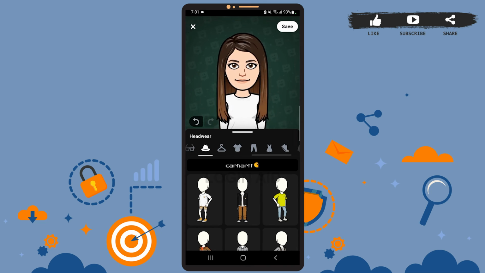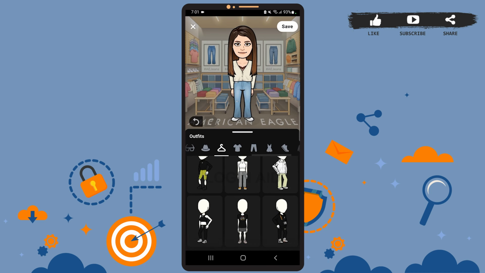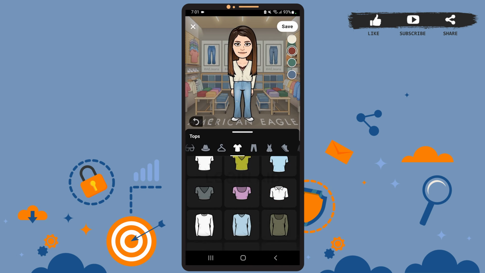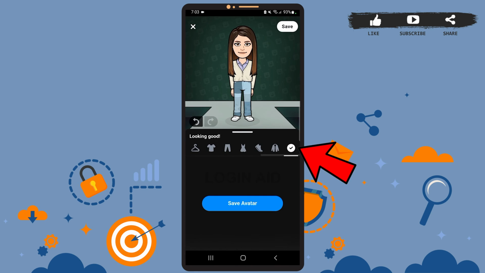You can choose outfit for the Bitmoji. You can either choose from these ready-made outfits or you can create an outfit of your own. You can choose the t-shirts, pants, dresses and shoes. After you're done, tap on the last option, which is the tick icon. And here simply tap on Save Avatar.